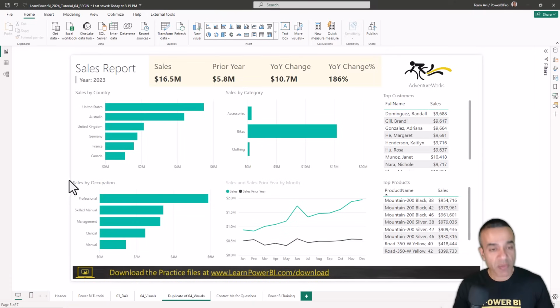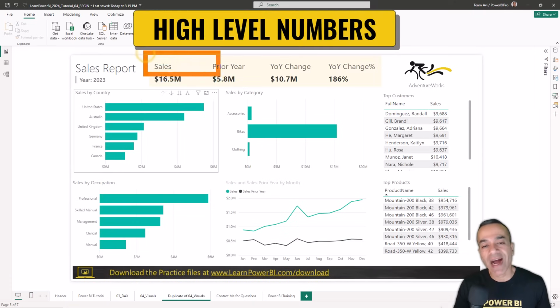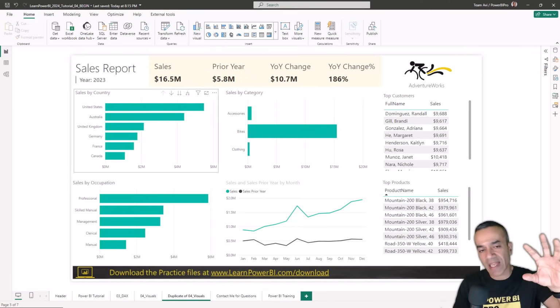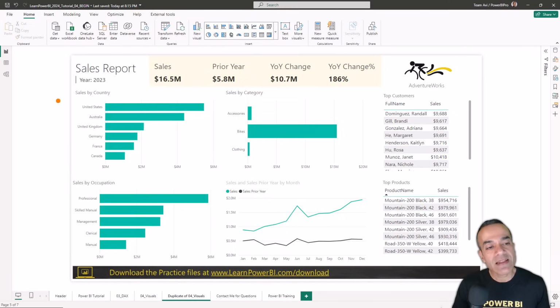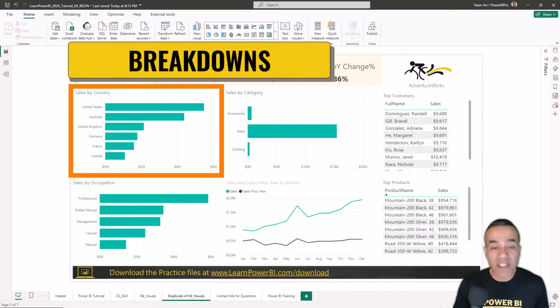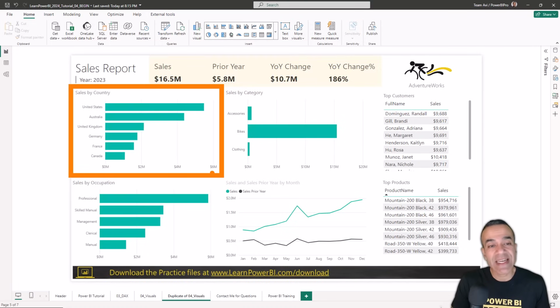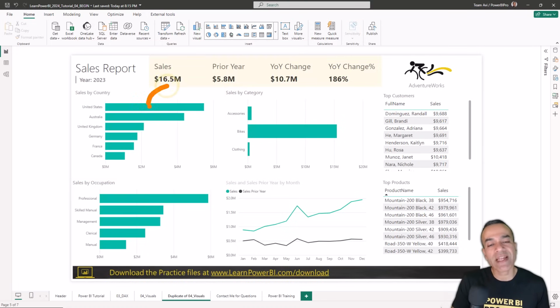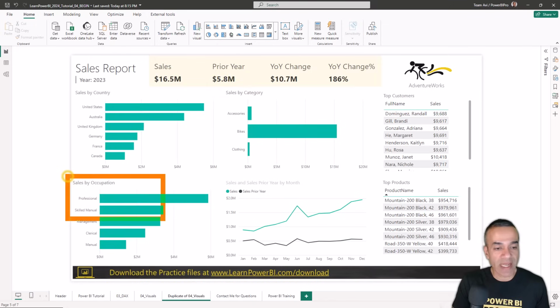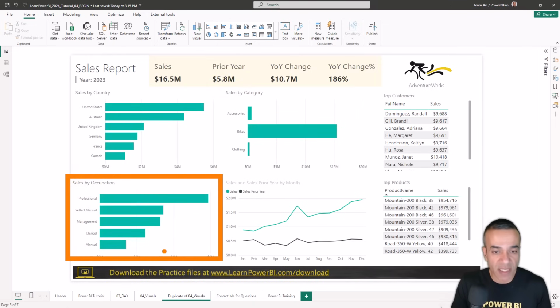And it's as simple as starting off with high-level numbers at the top. So right at a glance, we can see how the company is doing, right? So you've got the high level over there. And then you want to give them some breakdowns based on the things that they're interested in. So maybe in this case, the customer is interested in seeing the sales broken down by country, or broken down by the product category, or broken down by the customer occupation, like who's buying.